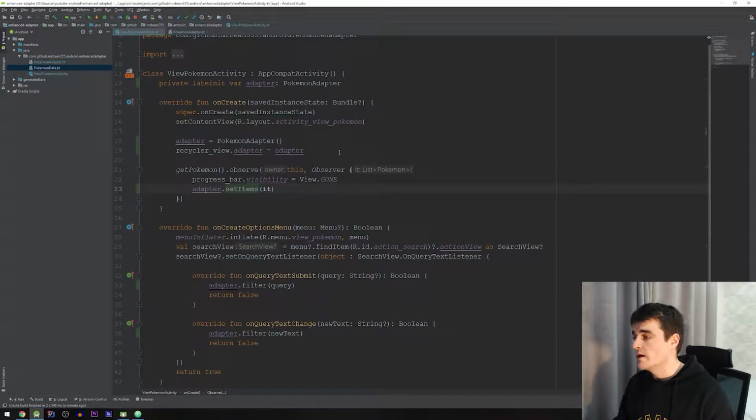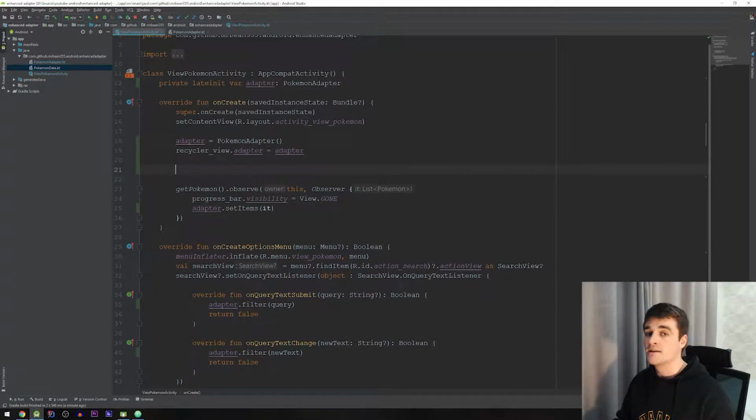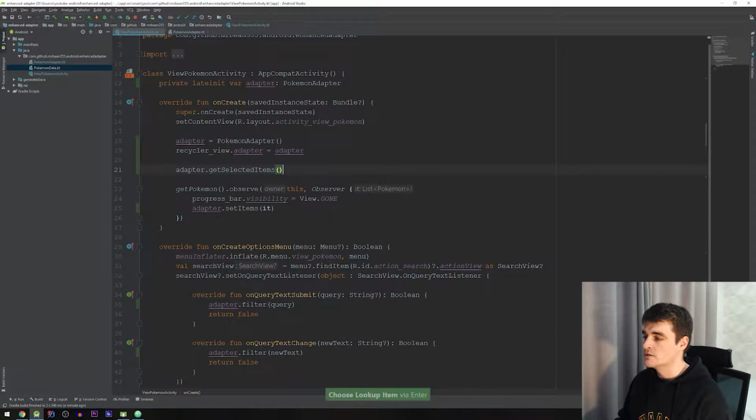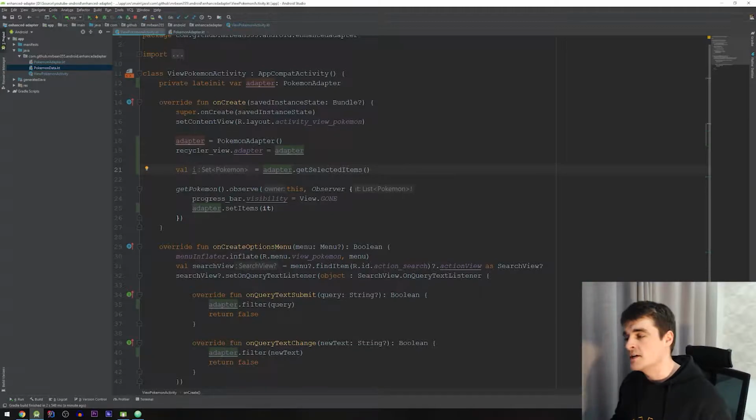Just one more thing in your activity or wherever you need to get the items, you can say adapter.getSelectedItems and it returns a set of items that are currently multi-selected for you to use wherever you need to. Cool, so that's basically all the functionality this adapter has at the moment.